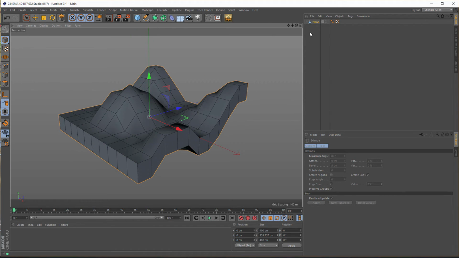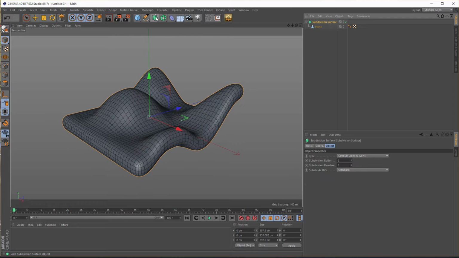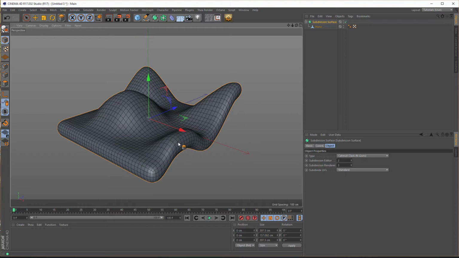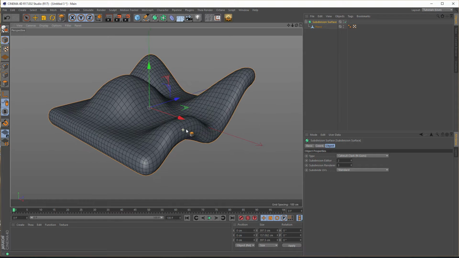Now we take this whole thing and put it in the subdivision surface. If you activate your object so it's active, now hold your Alt key and press on the subdivision surface, so the plane becomes child of the subdivision surface. Now we see, oof, it's not so nice.